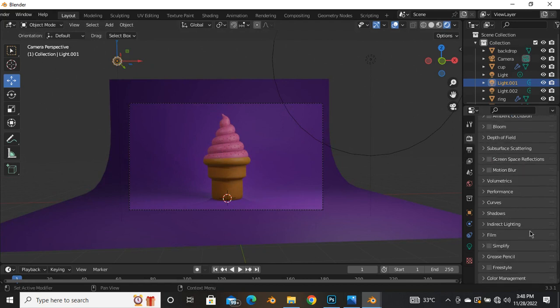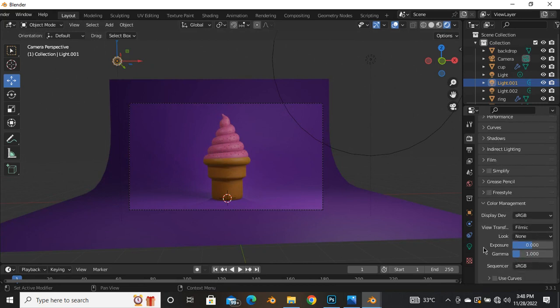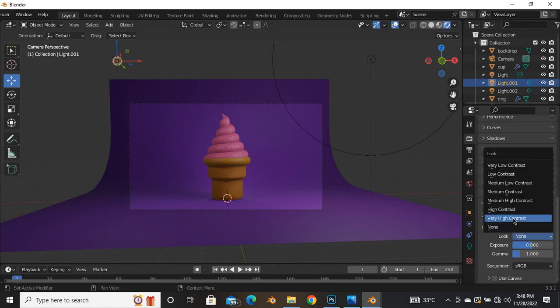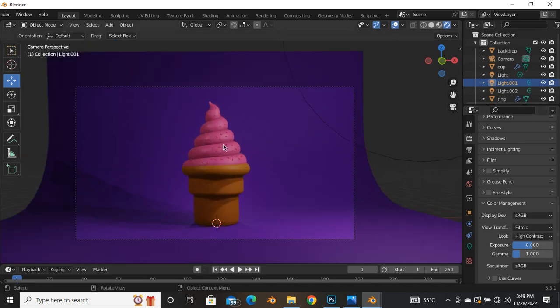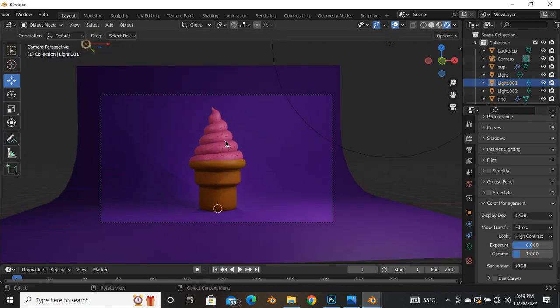I'm going to come to where we have color management. Click on color management. You can leave this at Filmic. Come to where we have Look. Click on this arrow beneath and let's say High Contrast. So this now gives us depth in our ice cream model. So we have kind of very bright color here, which is good also.